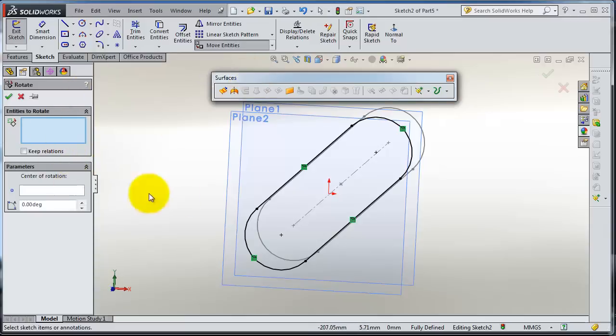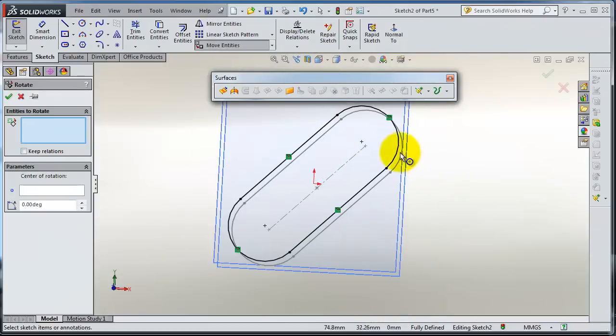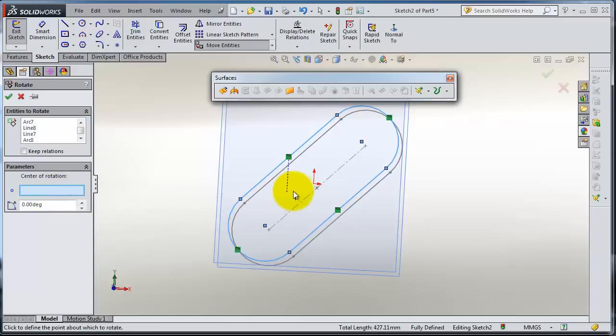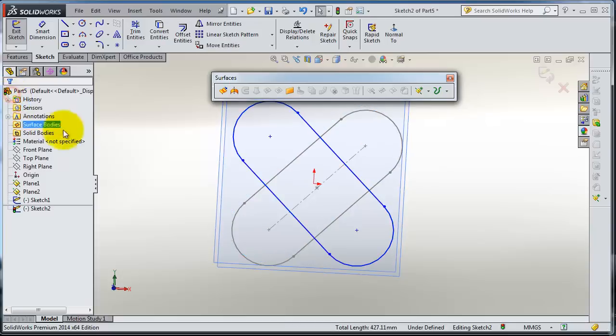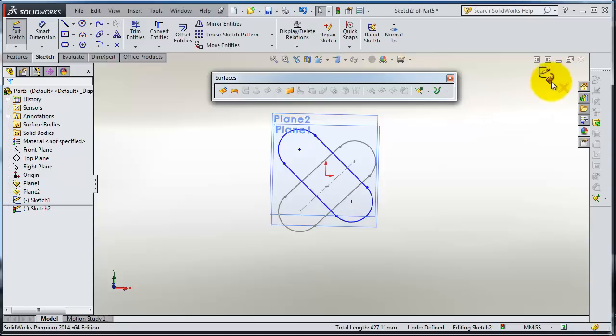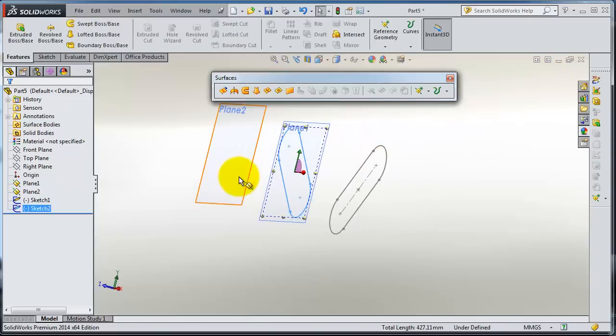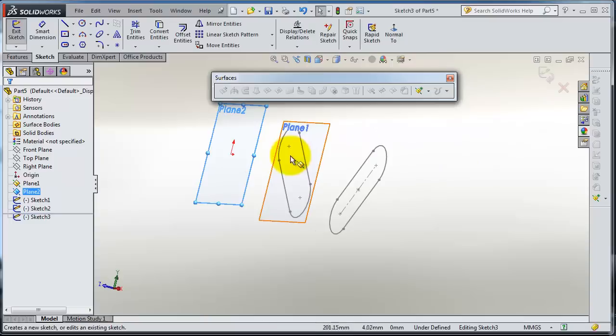so we can select in the center of rotation. Can select the origin, 90 degrees, so we'll uncheck the keep relation. So you are done. Next, go to the third plane sketch, select the first sketch and convert entities.